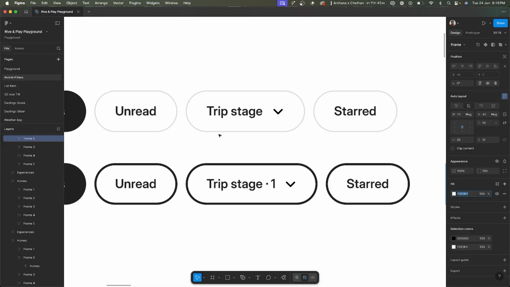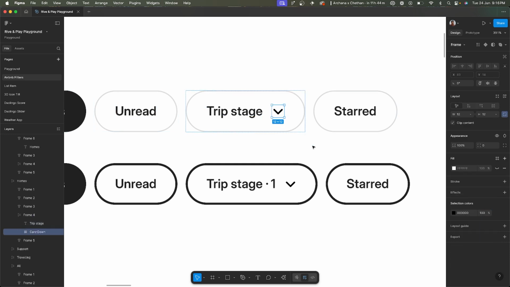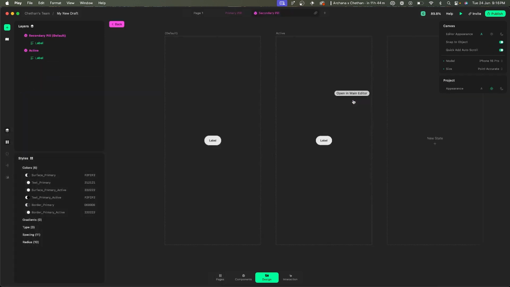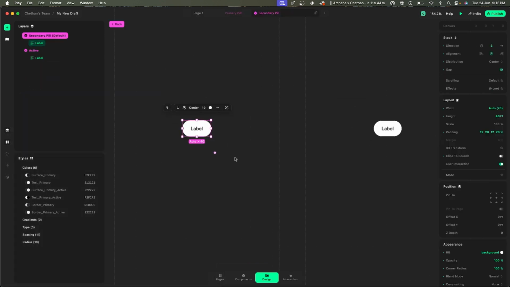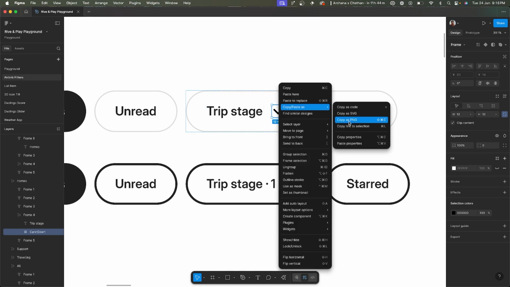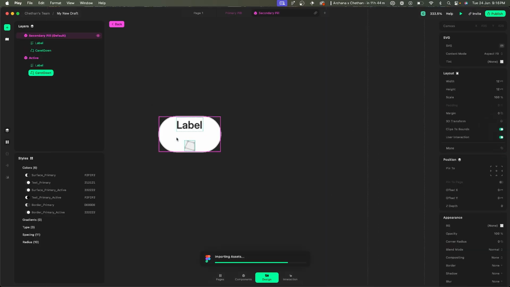So in this case, to keep things simple, I'm going to make sure that all of this is one variant. I'm going to start off by copying this chevron. I'm going to press Control C to copy that. And I'm going to come over here, go to the secondary pill, click on this default, and paste that over here. It's going to throw me an error. So I'm going to try that again with copy link selection and then paste, right? And now it's going to paste the chevron for me.